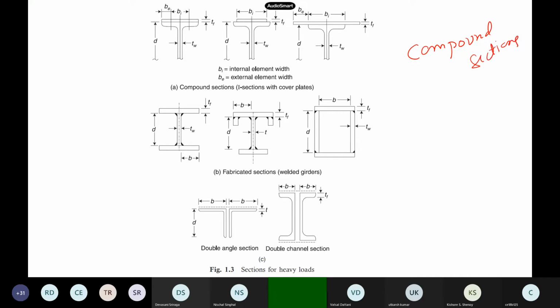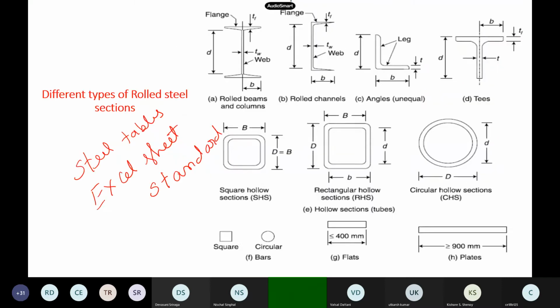Okay. For heavy loads, generally we use built-up sections also. These kinds of things one can manufacture at the site itself. So what one does is, let us say you don't have an I section. Suppose this I section is not manufactured in the factories, it is not available to you. Now you want to manufacture an I section. How will you do that?